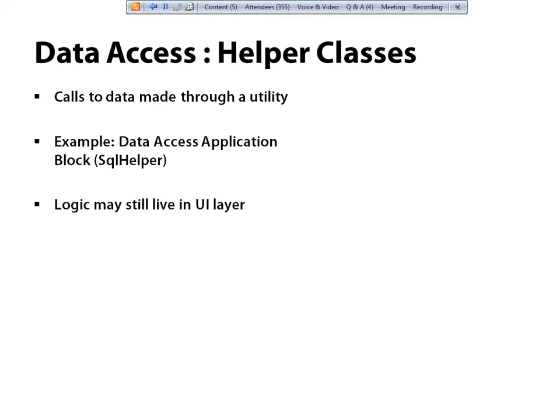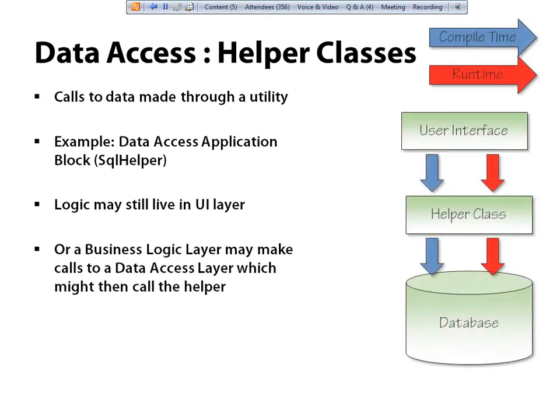Your logic is likely to still live in the user interface layer. And so now things are going to look kind of like this, where you've basically introduced these helper classes. Everything goes from the user interface straight through the helper class and still to the database. But you're still seeing that your compile time and your runtime are following the same path, and they're both tightly coupled now to the database. You might have a user or a business logic layer in here, but it's still just calling through a data access layer or a helper layer, and ultimately everything's depending on the database. So the missing piece here, in this case, is that there's no easy way to abstract the data.